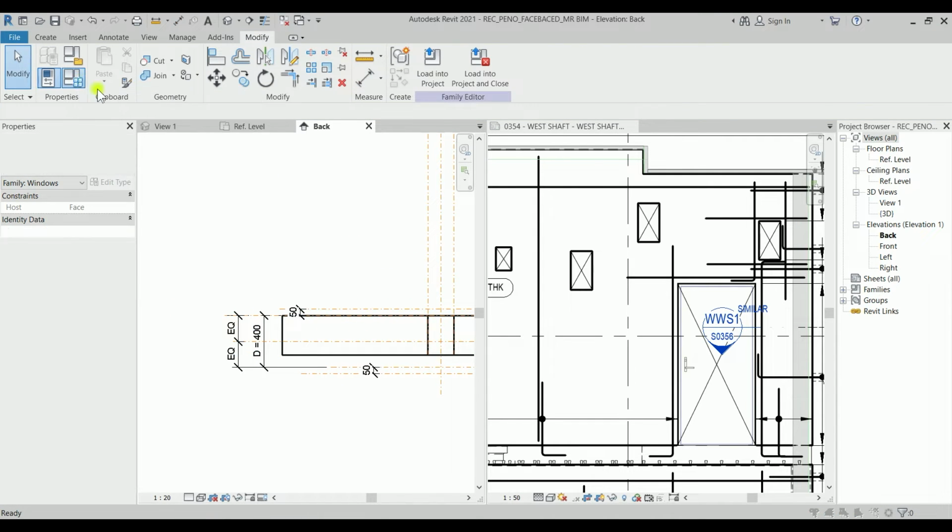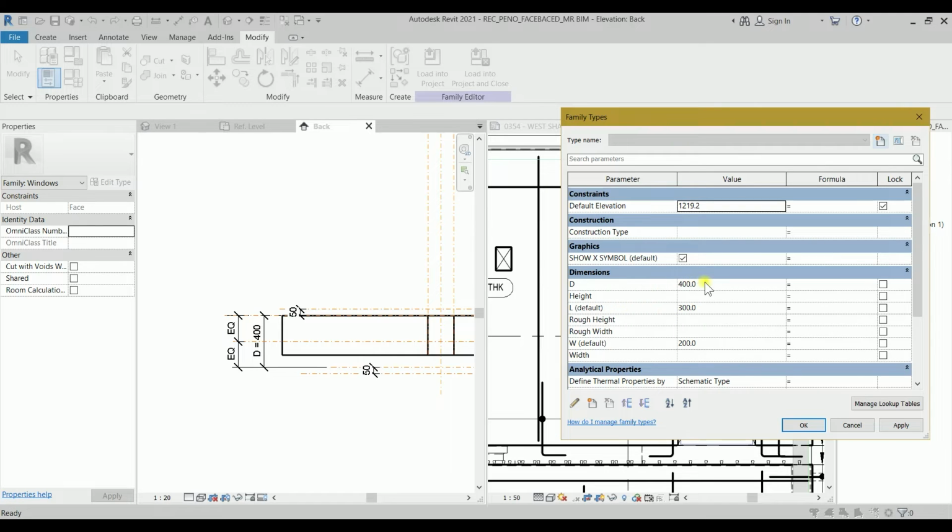So if I go to the family types, and if the wall's depth is like a 200, what will happen? So it's completely fine, it's working well. So let's keep it as 400 for now. Maybe 250. But we'll have it as an instance.